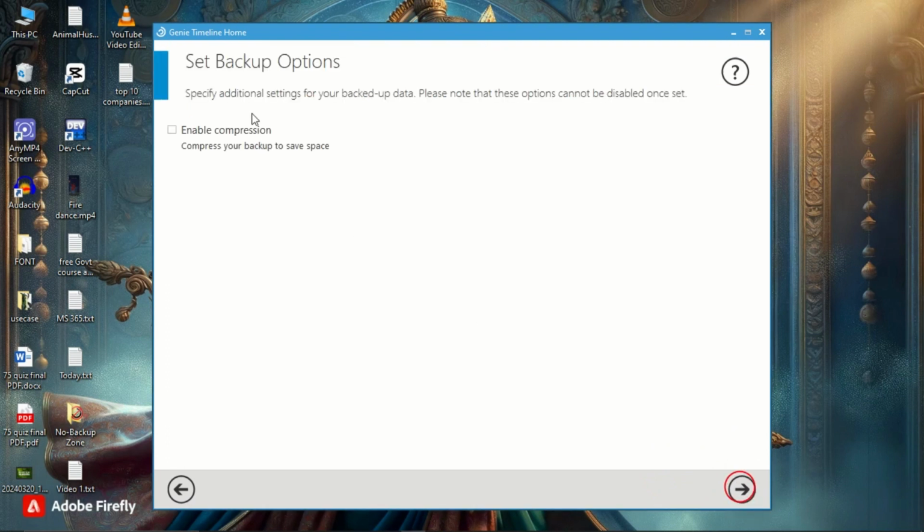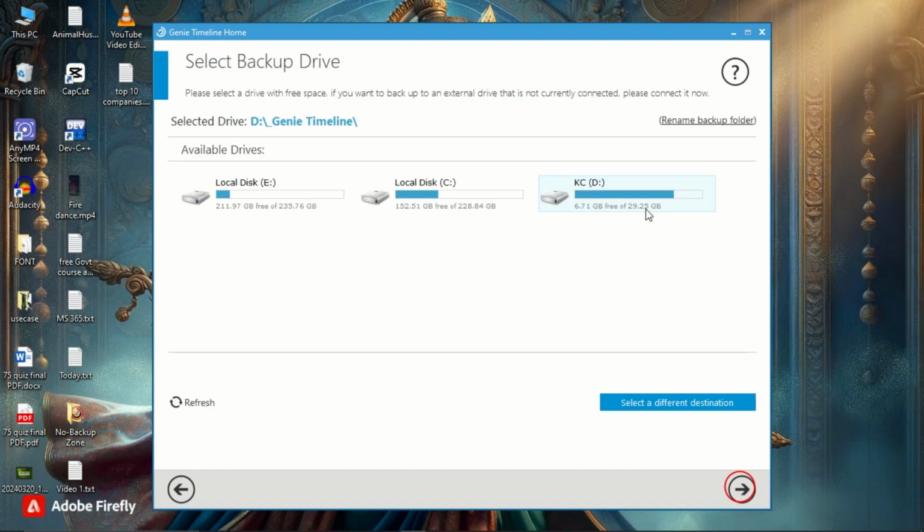When it starts, you have to enable the compression. Compress your backup to save space. You can click over here, otherwise you can click next, but that consumes more space in the backup storage.